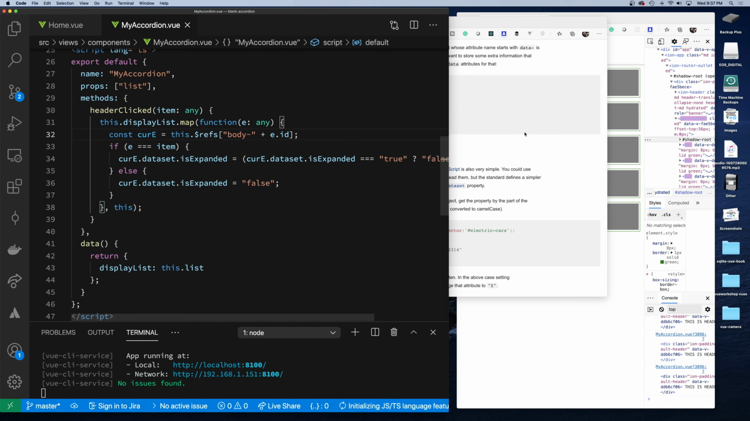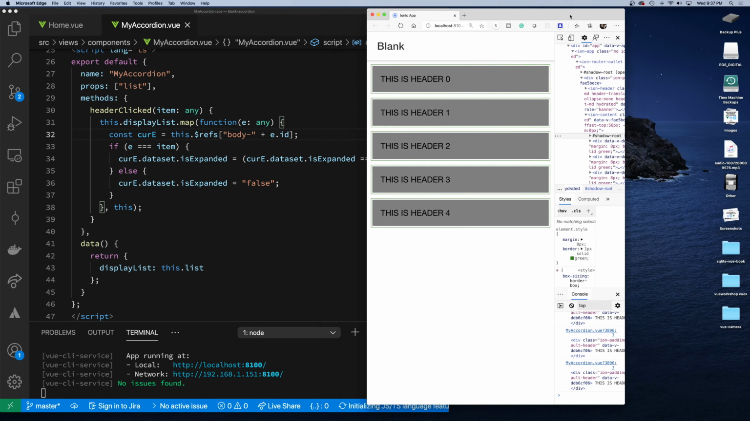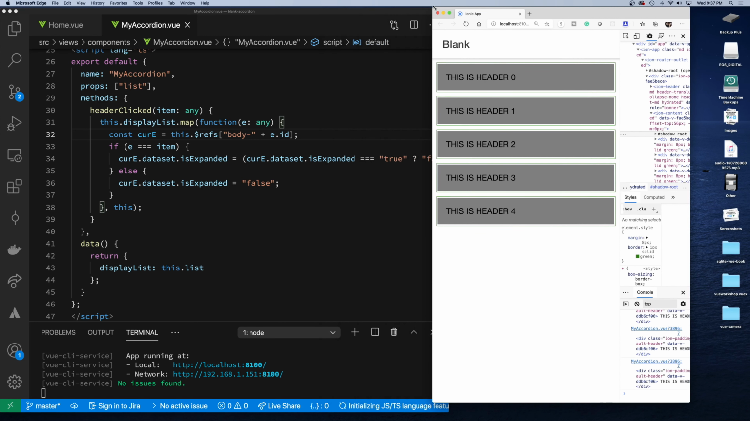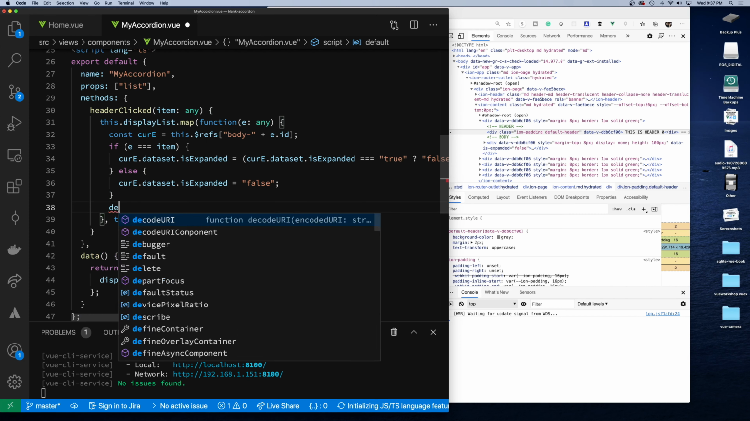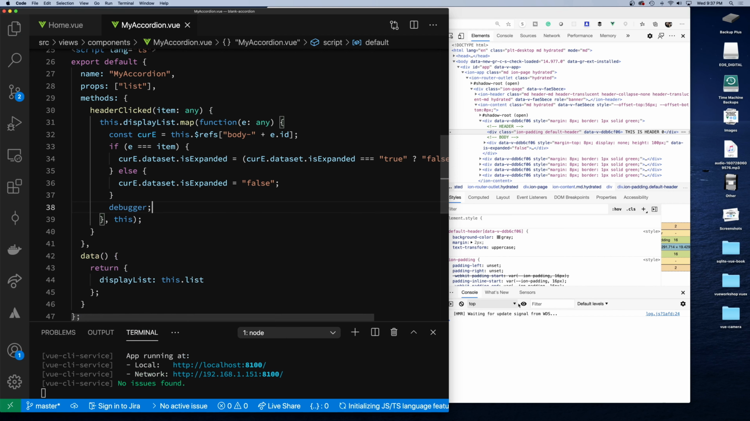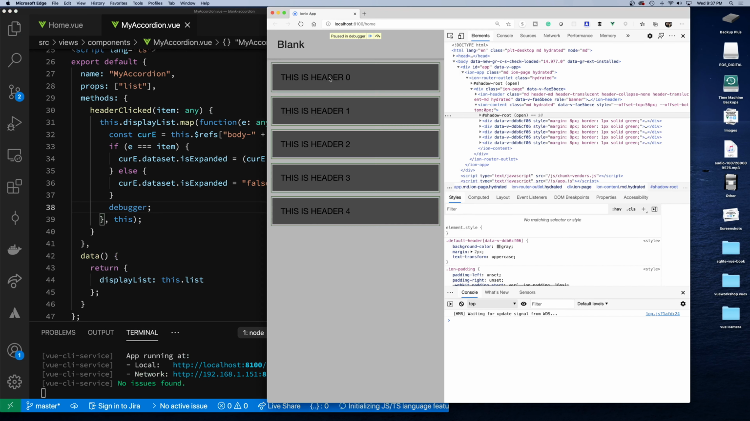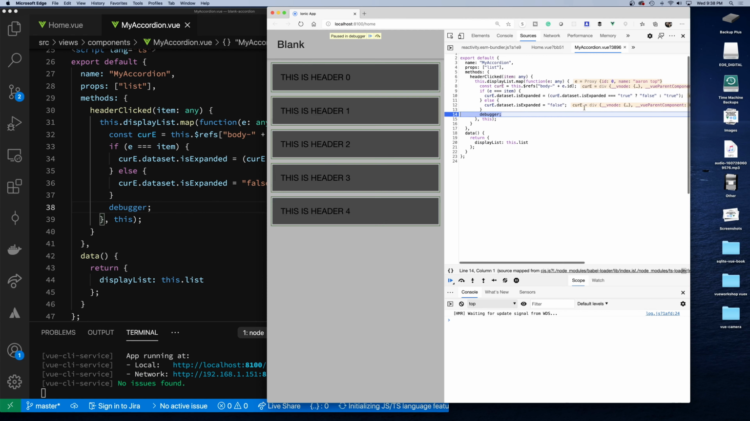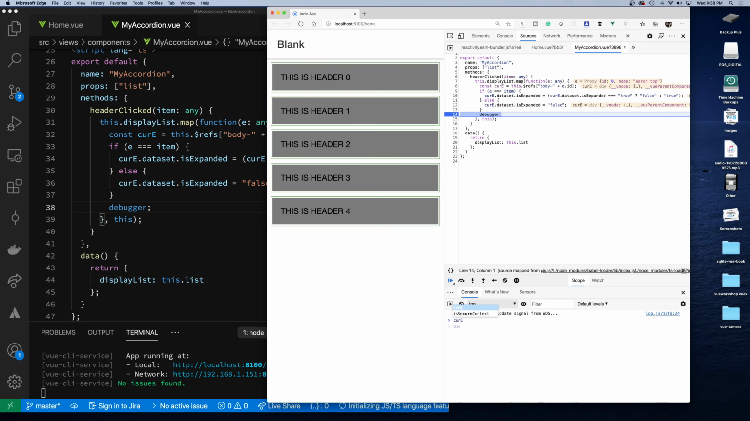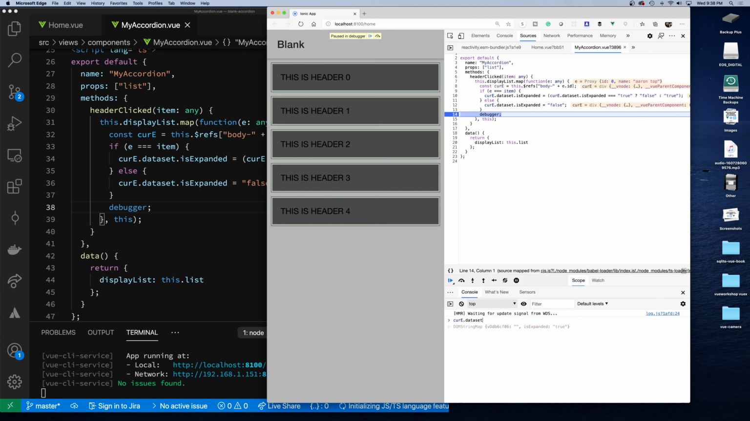Okay, so what we can do now is take a look at the action and how the data attribute is set. Okay, so now let's click on header 1. So we hit a breakpoint, and you can see the current element has isExpanded set to true on it. And if I go down here and look at current element, is it current E? Yeah. And then I say data set, you see it holds my variable there.